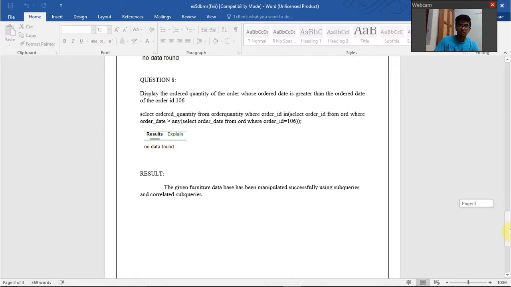So our last question is display the ordered quantity of the order whose order date is greater than the order date of order ID 106. The syntax is select ordered quantity from order quantity where order ID in select order ID from ord where order date is greater than select order date from ord where order ID is 106.